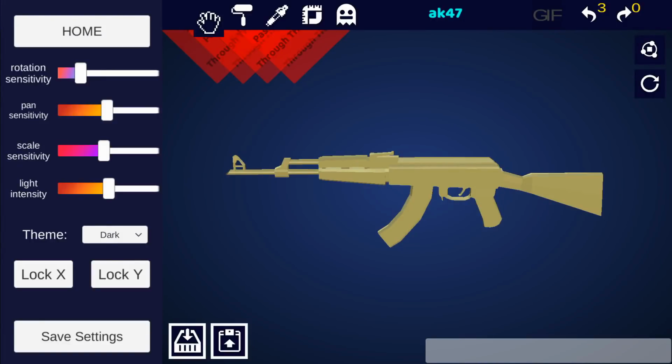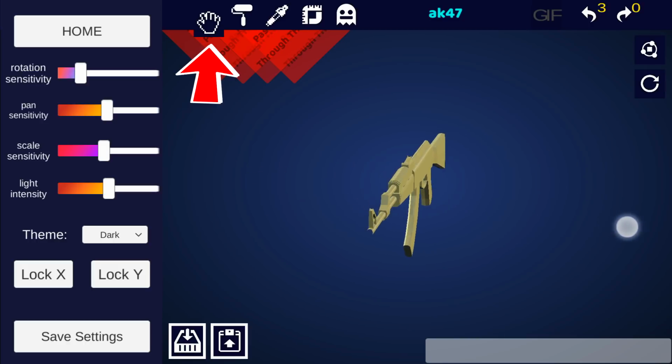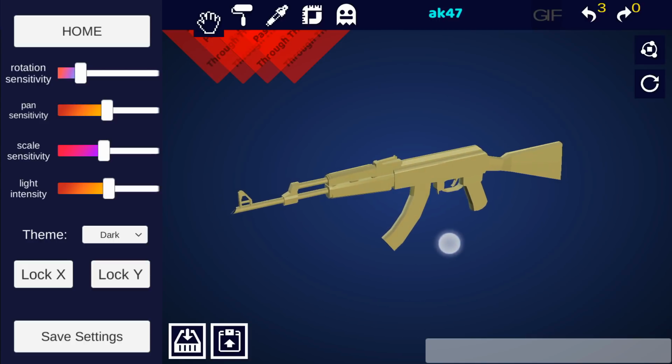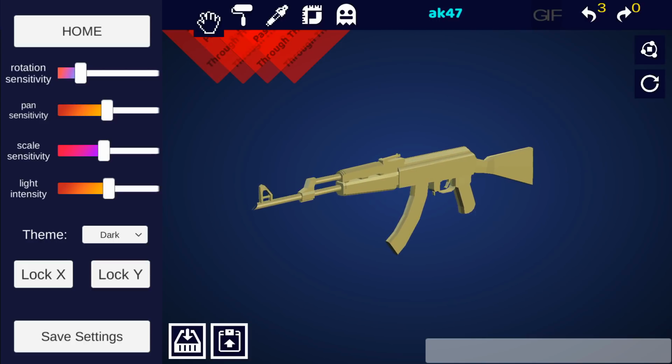This is the tutorial for CSGO Skin Maker app. When in camera control mode, if I move my fingers over the 3D model, it gets rotated and we can view it from different angles. Pinching does the zooming in and zooming out onto the model.